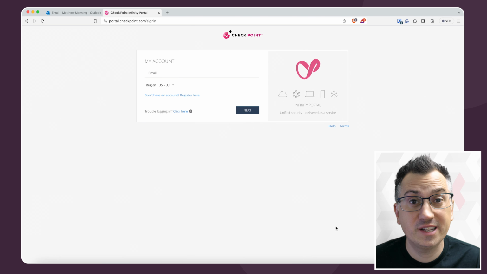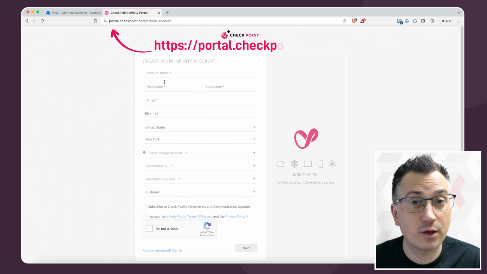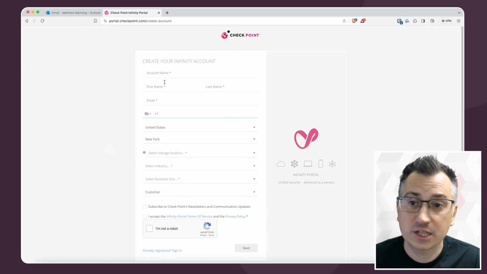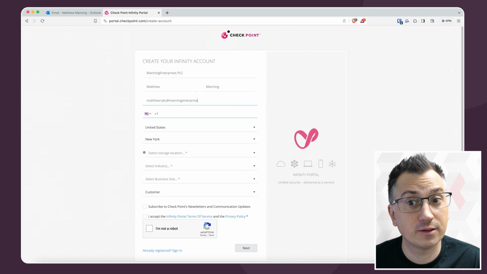The first thing we need to do is set up a Checkpoint Infinity Portal account. Head over to portal.checkpoint.com and click Don't have an account, register here. Type in your company name and your personal details to set up your user account.